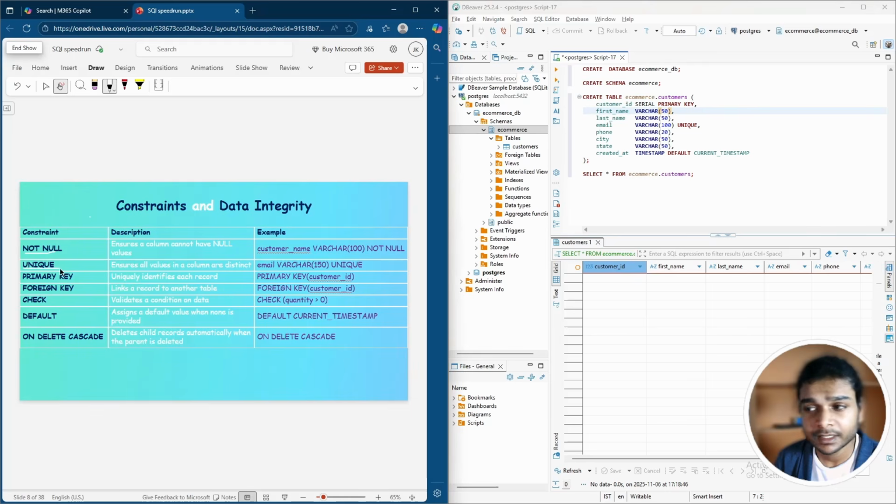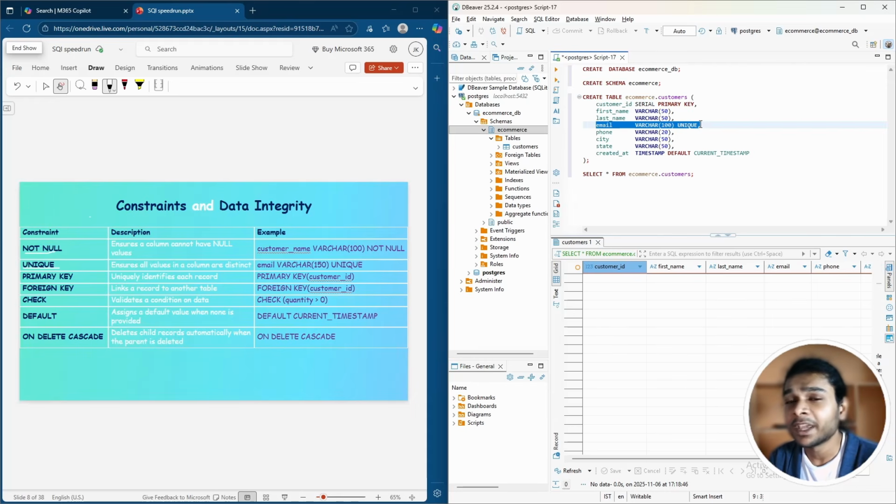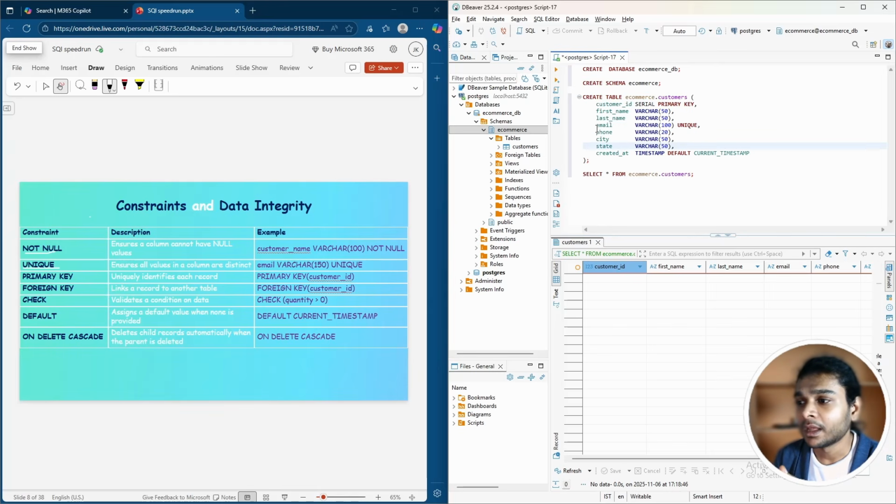And the UNIQUE constraint. We use unique here for email, right? We use the unique constraint to make sure every new record that gets into the table does not match the old records that are already stored in the column. And email should be unique for every single entry, right? Multiple people cannot register with the same email ID. So you use this constraint to preserve the uniqueness of that column.